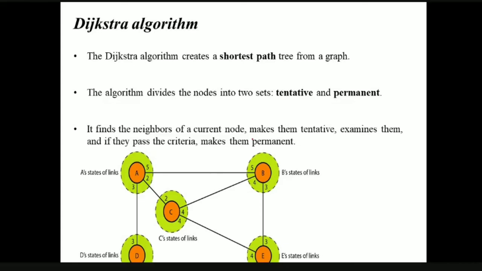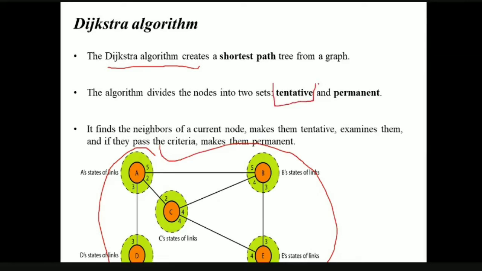In order to find the shortest path tree, we use Dijkstra's algorithm. Now, very important, please concentrate more. This algorithm divides all the nodes in our network into two sets. The first set is the tentative set and the second set is the permanent set. The algorithm will first find the neighbors of the current node. We'll take an example anyway, don't worry.